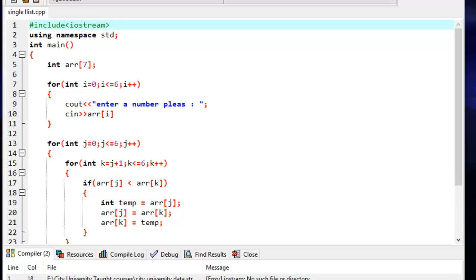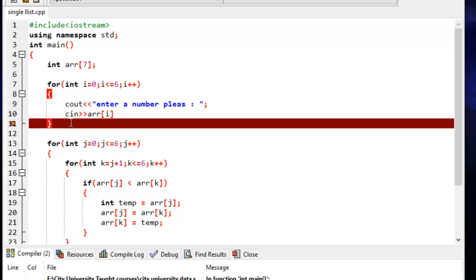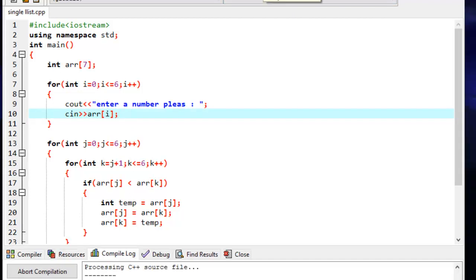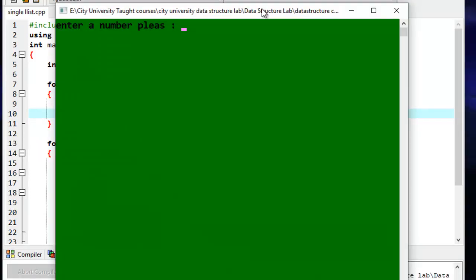Use string. There was an error. Now let's check where the error is. So I forgot a semicolon over here. I will put it in, and now let's run again. This is also a very good experience in removing errors.